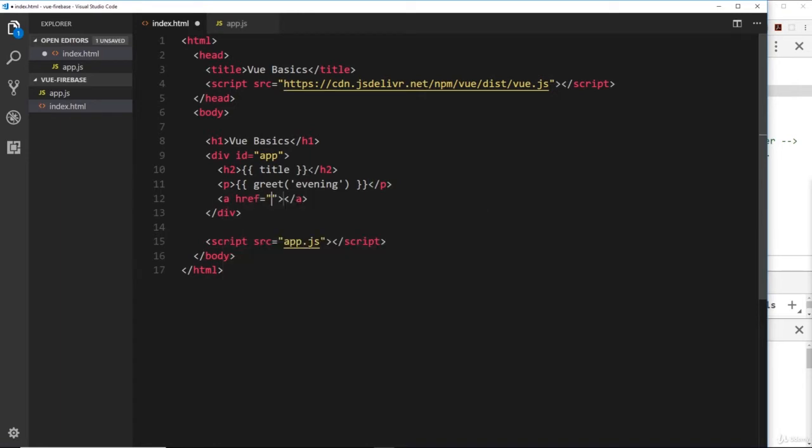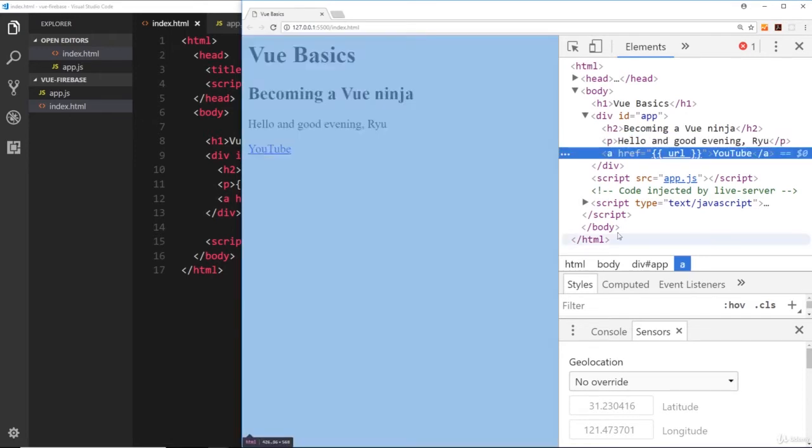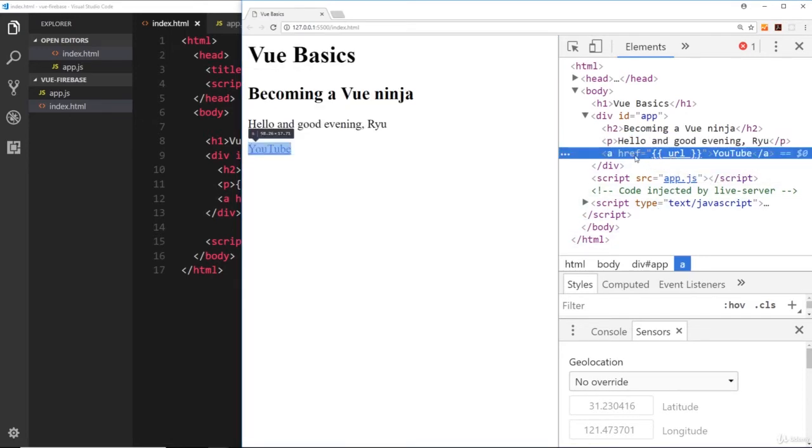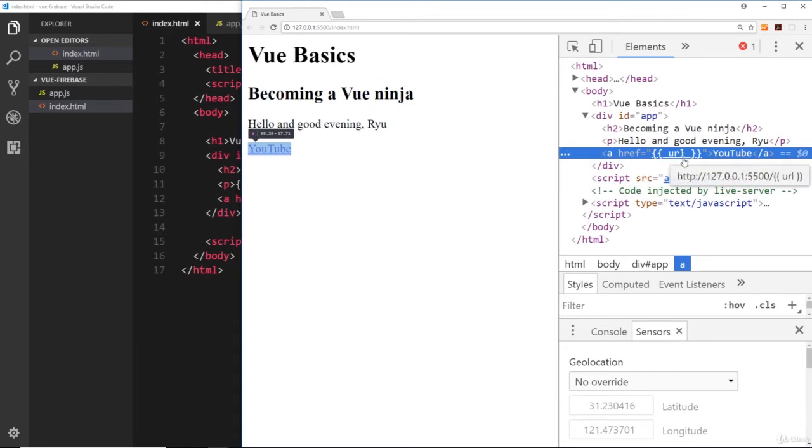Now when we previously did this, when we output data, we used these double curly braces. So why not? Let's try this again. Double curly braces, URL, close them. And we'll place something inside the link tag, so YouTube, save that. And if we view it in the browser, there's the link. If we inspect the element, however, we see that the href attribute is just double curly braces, URL. Now obviously we don't want this, we want to dynamically output that URL property.